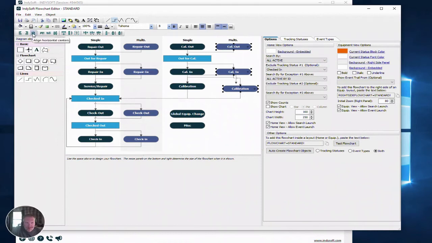And then up above we have these alignment tools. So you can align left, right edges, the horizontal centers. So I'm just going to hit the horizontal centers here, and you'll see that aligns all three of those objects. The other tools are for sizing.